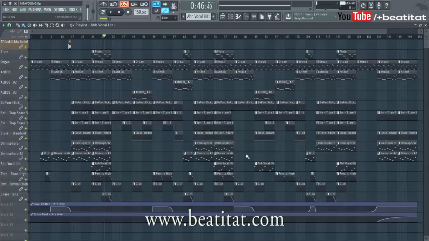The Omnisphere mostly kicks in during the chorus. Chorus being this section right here. Chorus again. Chorus again. This is all the verse. This is all the verse too.